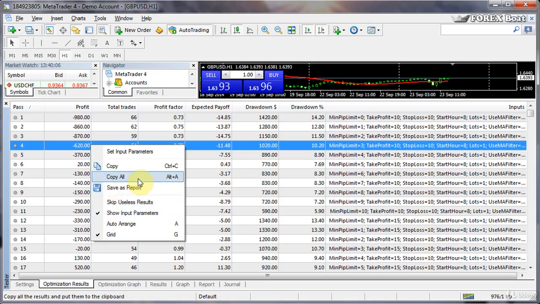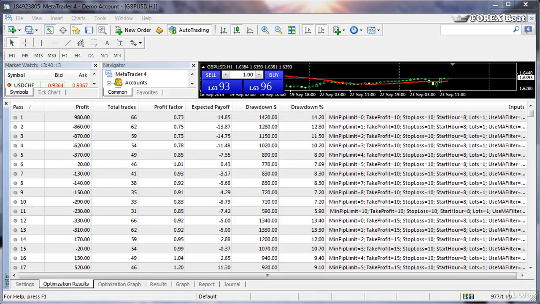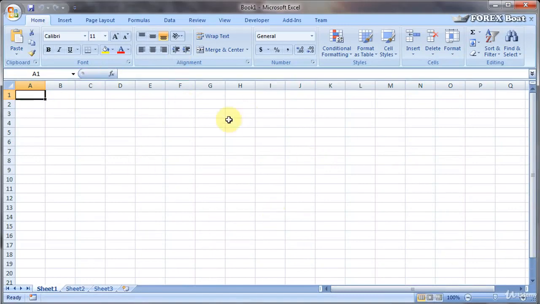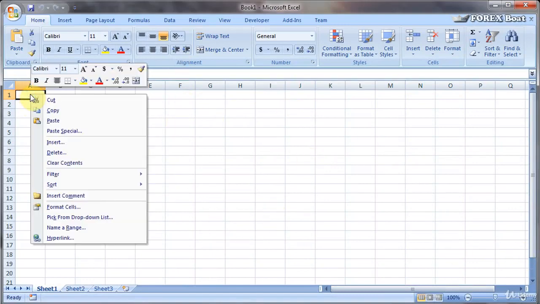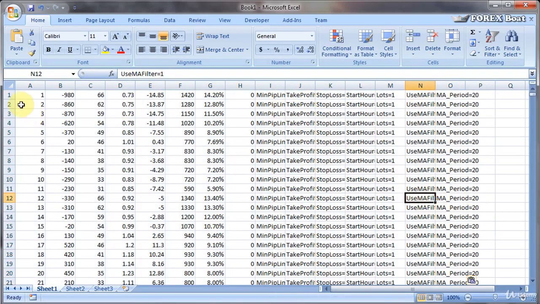Next, we're going to click copy all, or you just press Alt A on your keyboard. So let's do that. After that, you need to open a blank Excel workbook like I have here. Then right click and click paste. That'll paste your results into Excel.